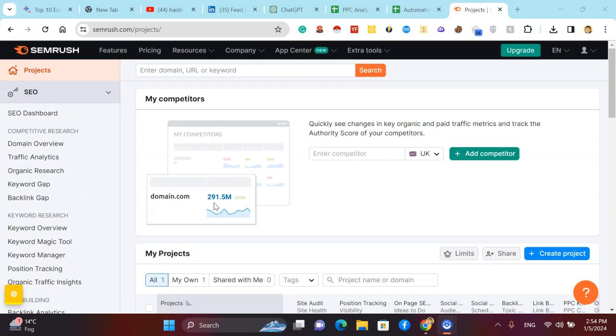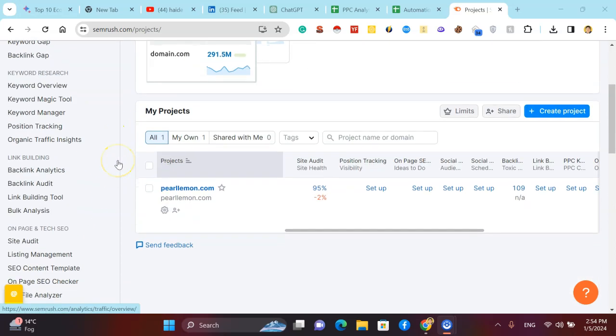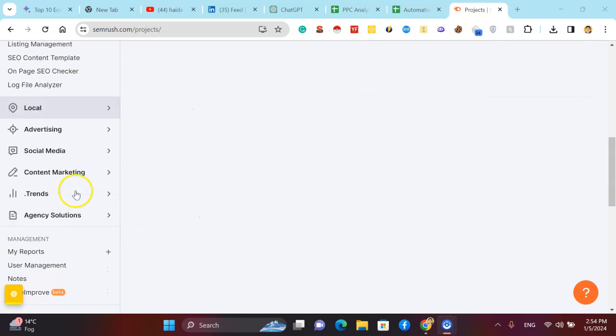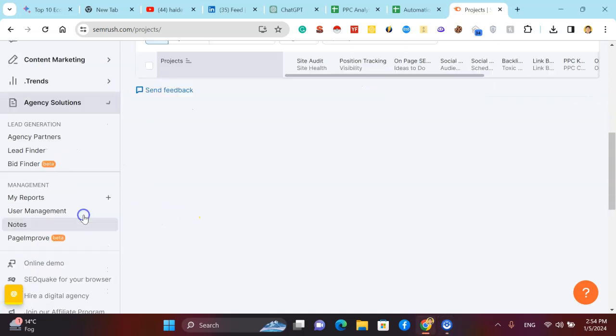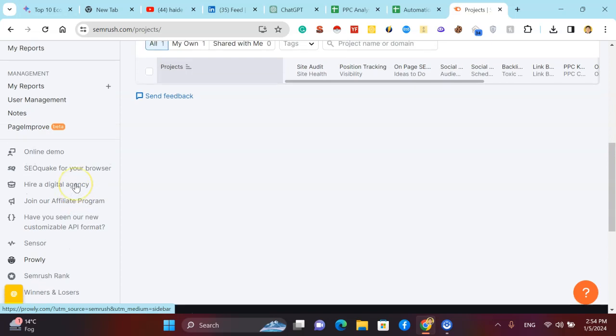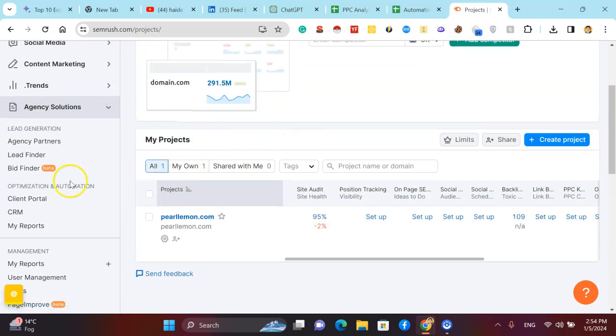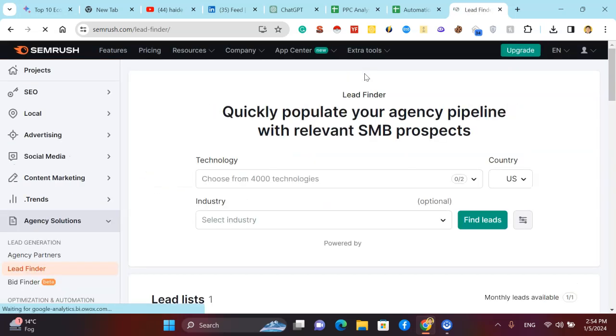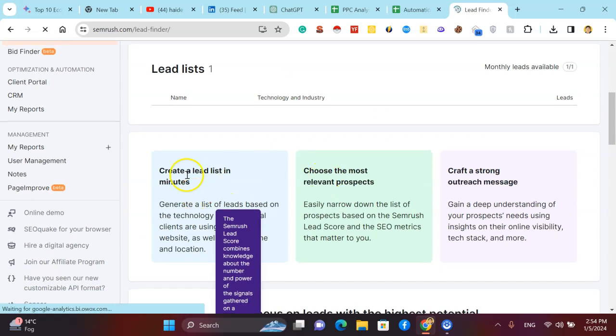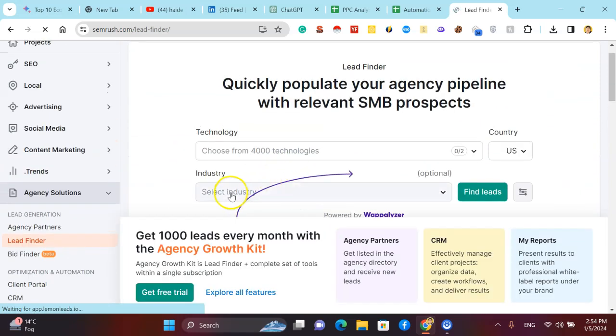Today we will find out how to get unlimited leads from SEMrush using SEMrush. For this purpose, go and make a free account, and in the Agency Solutions, click on Lead Finder. Here you can get the lead list.